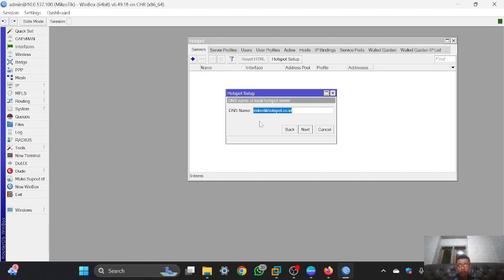The DNS name is the domain name that you open in the client, in the web browser, which I will configure as hotspot.co.id. That is just for the example. Then you can click next, and there is the name of the local hotspot user.